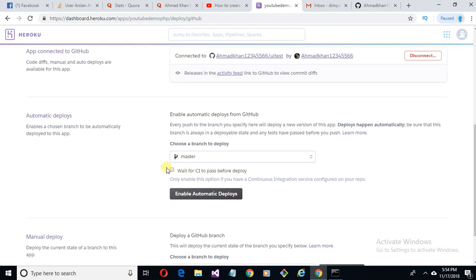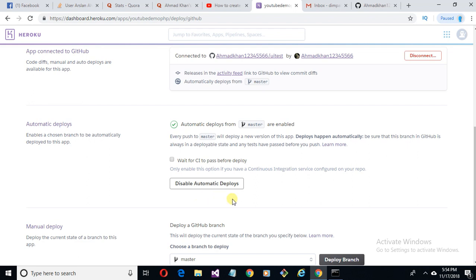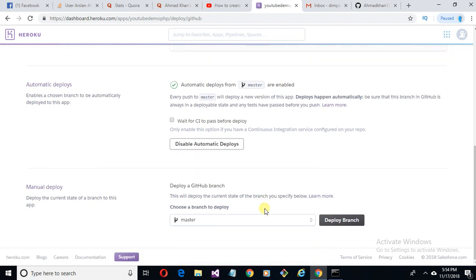Now enable automatic deployment. Yes, I need automatic deployment. Deploy master branch.